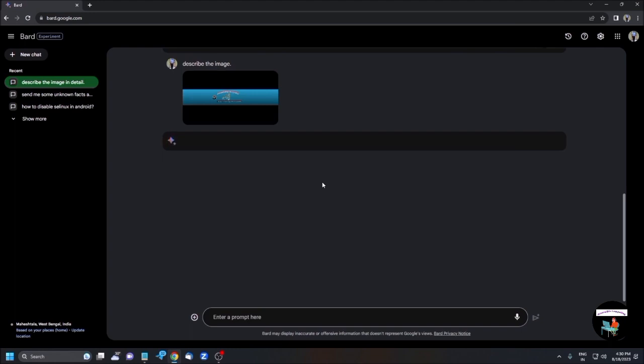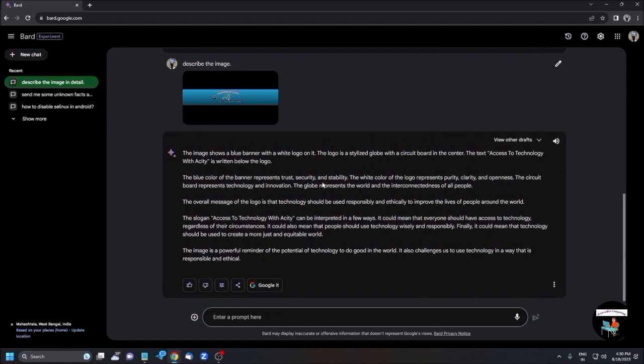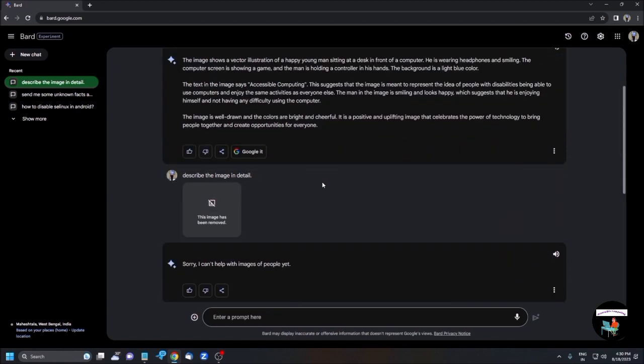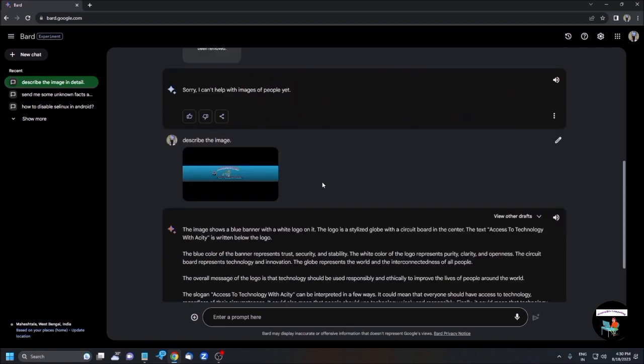Show the uploaded image in the lightbox. Okay. Sorry, I can't help with images. Let's listen. Processing.